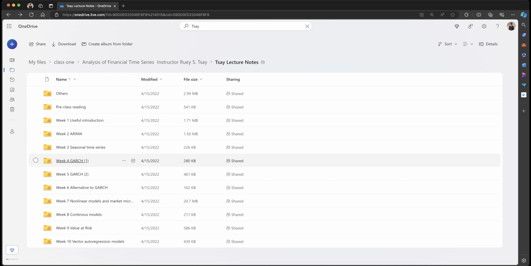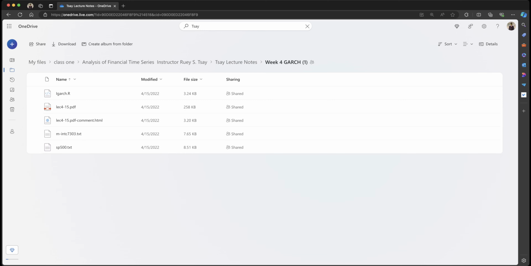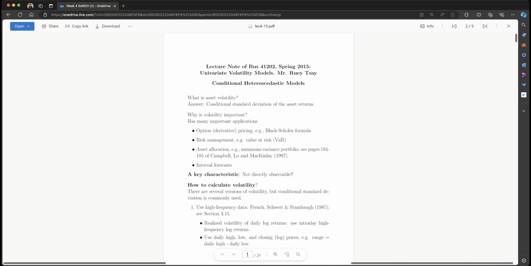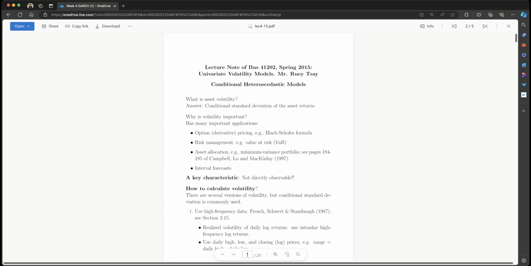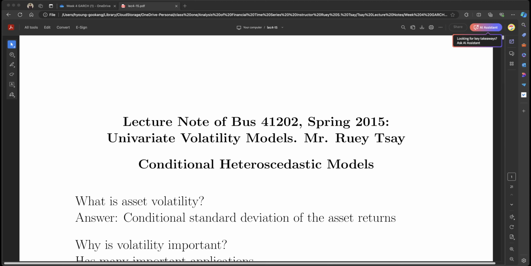Next, we will cover the GARCH model, a very important model in finance. So let's enlarge the file. Okay, I open the PDF file.